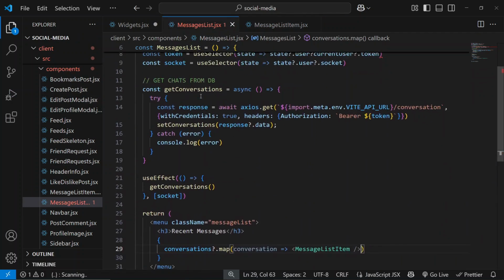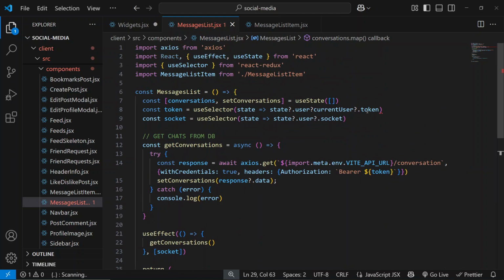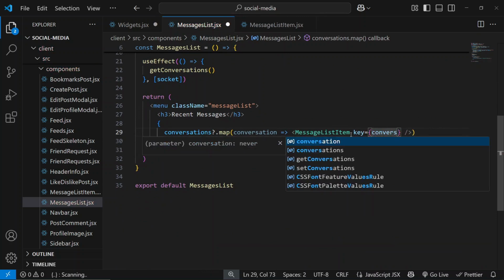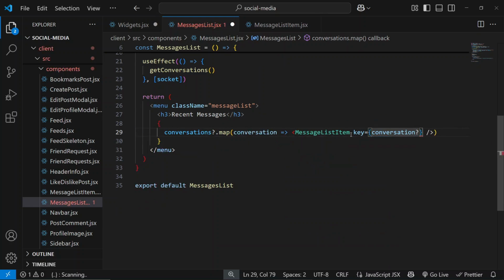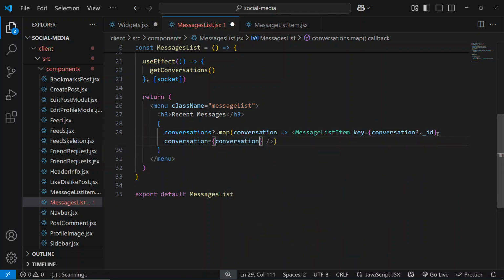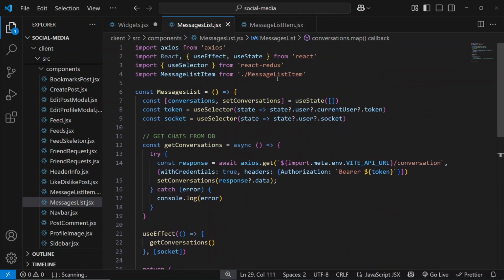Now what could be the problem here? Token. Oh, perfect. All right, so here we need a key, of course, and that's going to be conversation underscore ID, and I'm going to pass in conversation prop, and that's going to be the conversation. Beautiful. Okay, so I think we are done here.